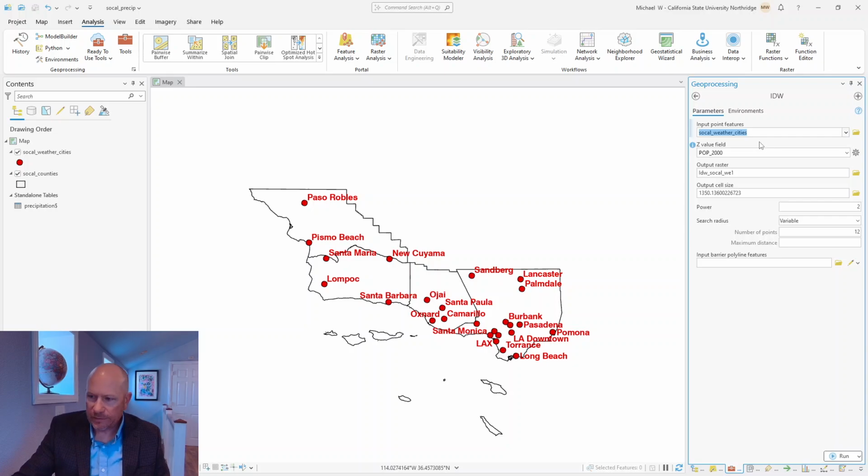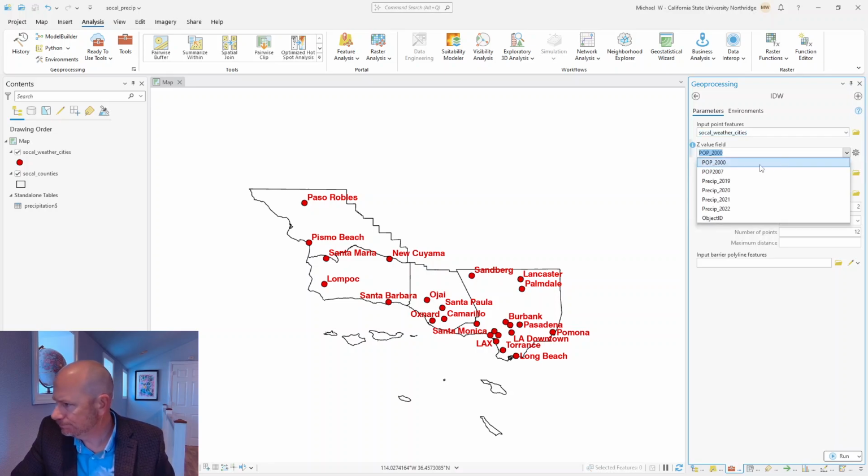We only have 1 point feature class in here. We want that, SoCal weather cities. Z value. This is what we're actually mapping. All right. So it just gave us the first one it found, population from the year 2000. No thanks. We don't want any of that. We want one of our precipitation values. So I'll do 2020 to start with.